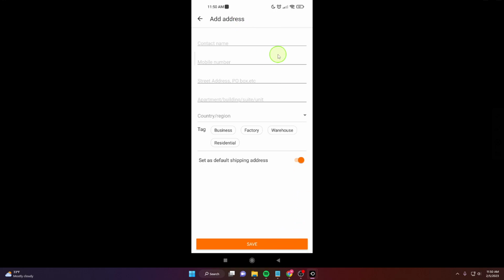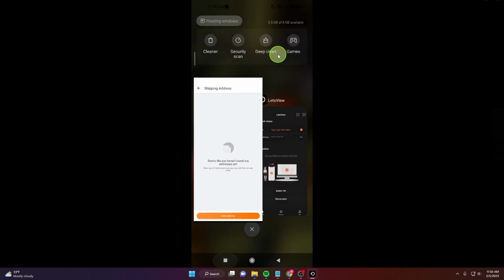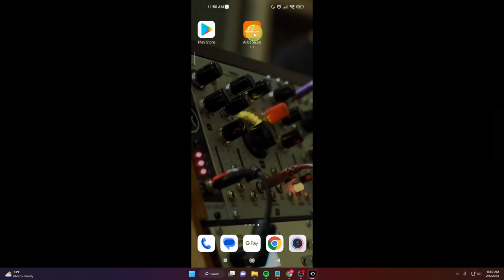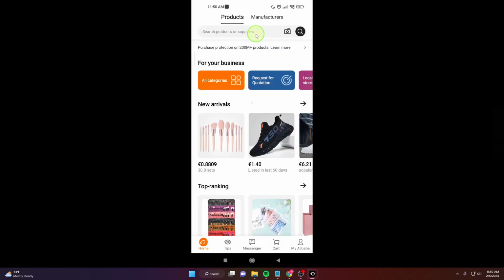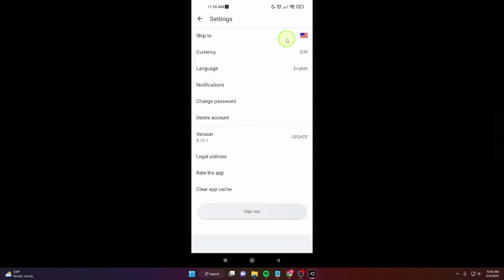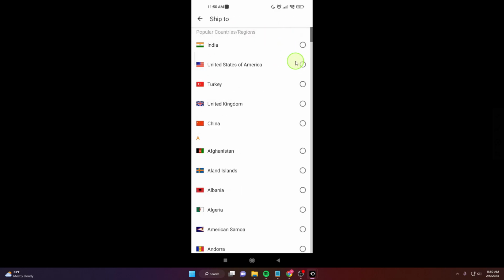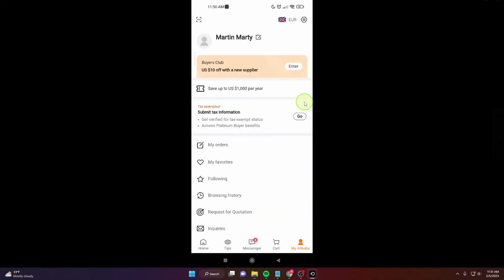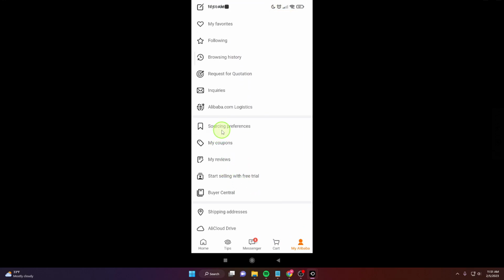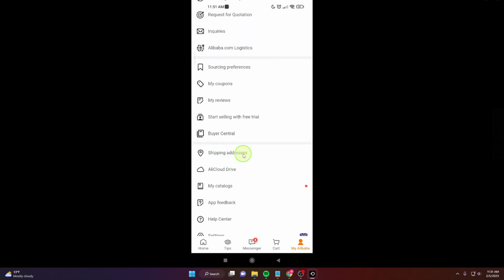I'm gonna show you one more time how to do it. So if you want to just change your address or you want to change your country, open the app, click My Alibaba. If you want to do it quicker, just click here. You can see the flag. And now just change it to, I don't know, UK. Let's go. And then if you go back, scroll down, and here you can see shipping addresses.